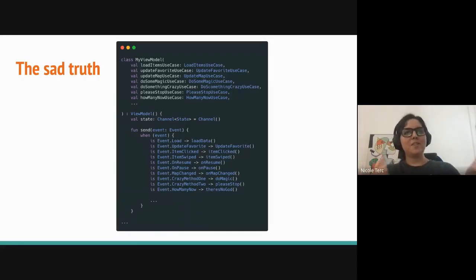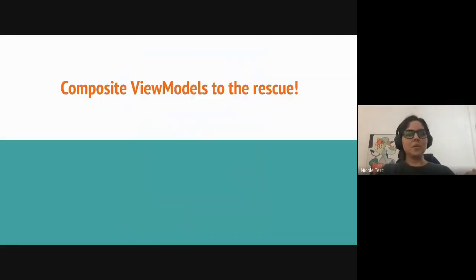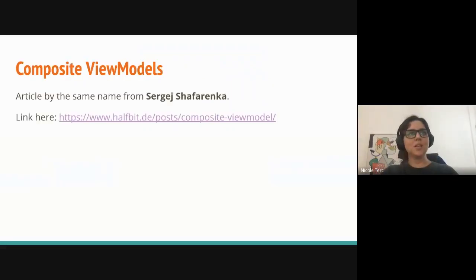Now, don't worry. Of course, this is an extreme, but as I was saying, probably all of us have something like this in our code. And that is where the composite ViewModels come to the rescue. Now, what is the deal about these composite ViewModels?